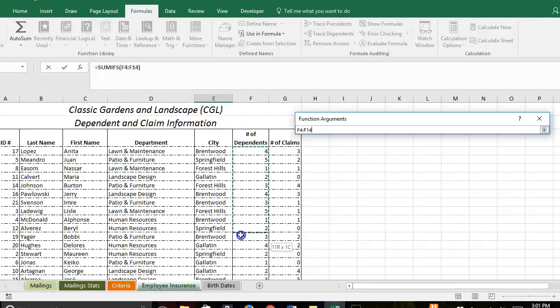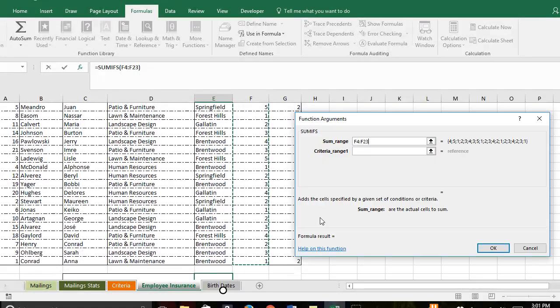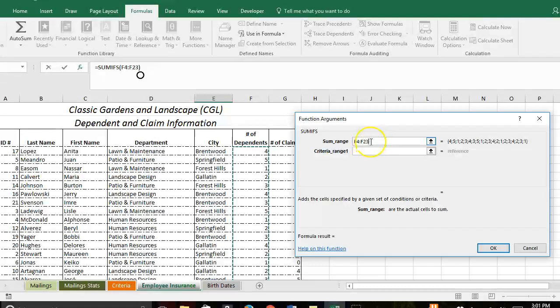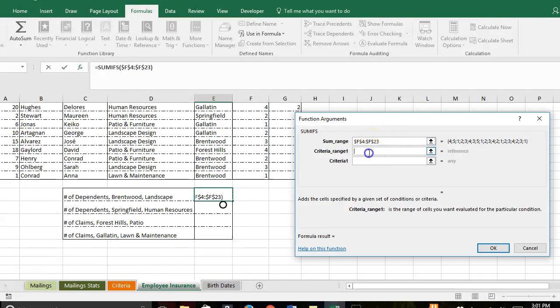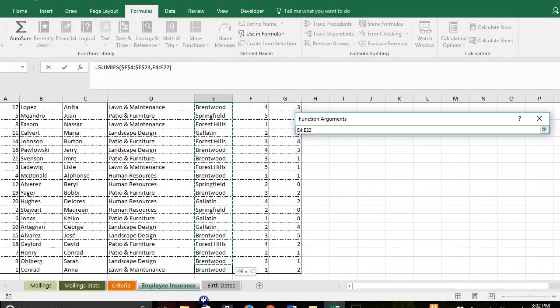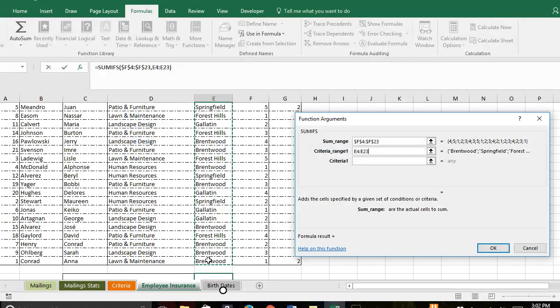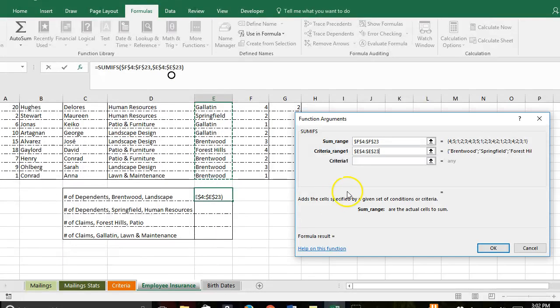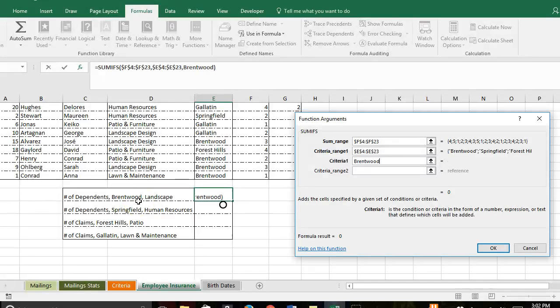Our sum range is going to be our number of dependents, and we're going to make that an absolute reference. And then our first criteria is the city, so we're going to use the city column, make that an absolute reference, and our criteria is Brentwood. We're going to type that in.